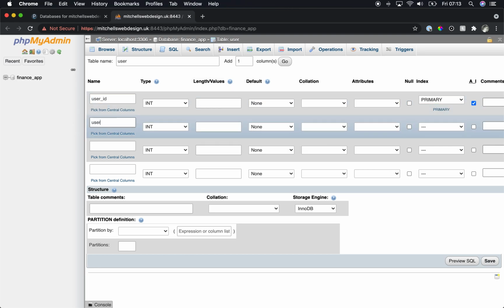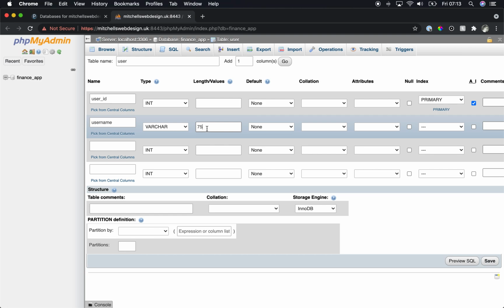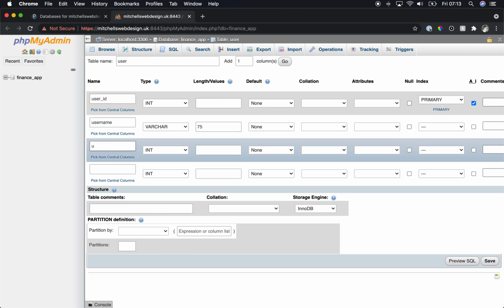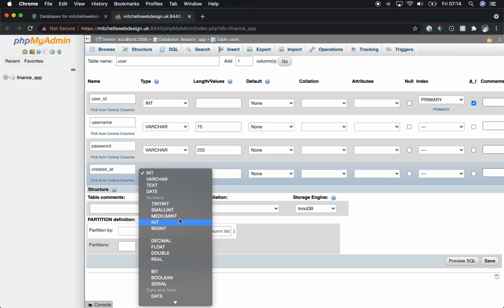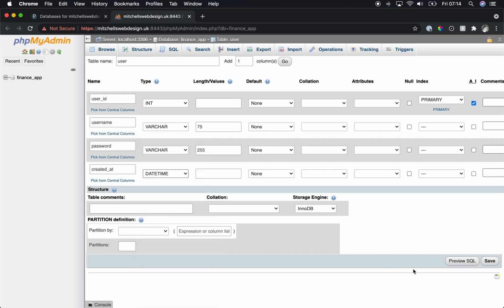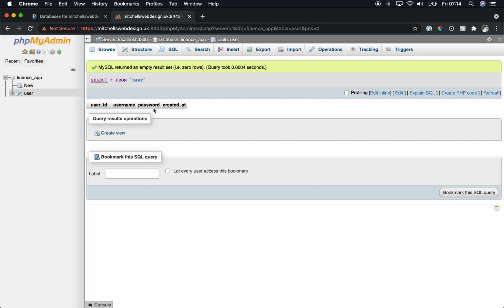Okay, so user ID, username. We want that as a varchar, which is basically a string. Password. I'm going to set this to the highest, which is 255, because I'll probably end up hashing this later, but for the time being I'm not going to. And let's do a created at, as a date time. Okay, beautiful. There's nothing in our table, but it's definitely okay for now.